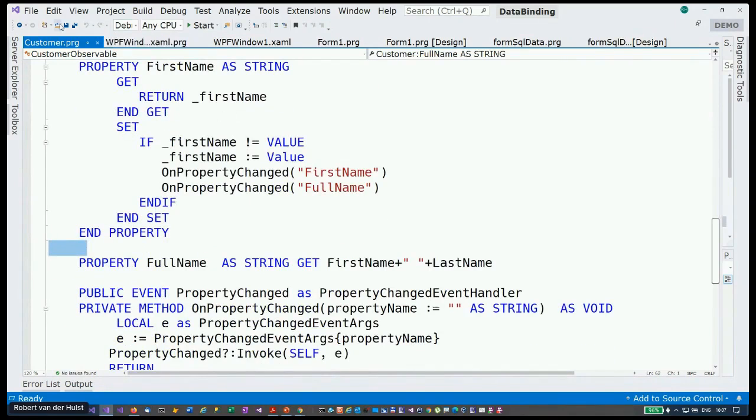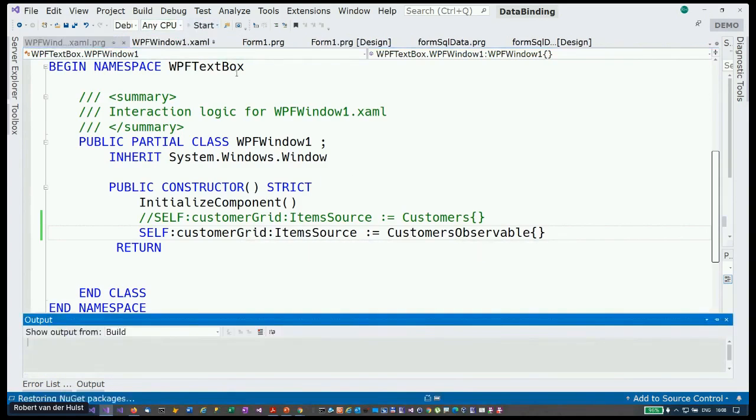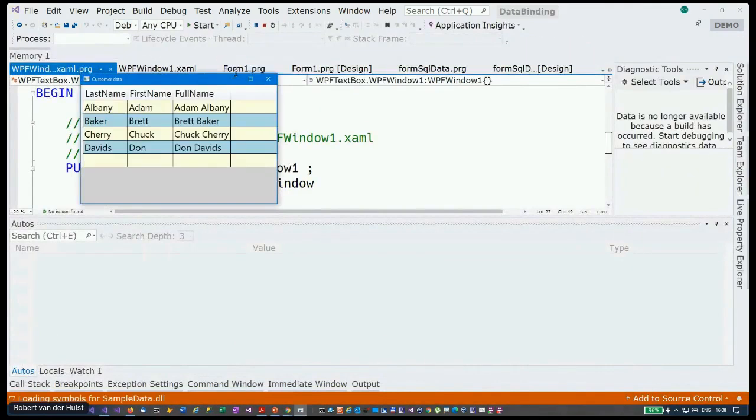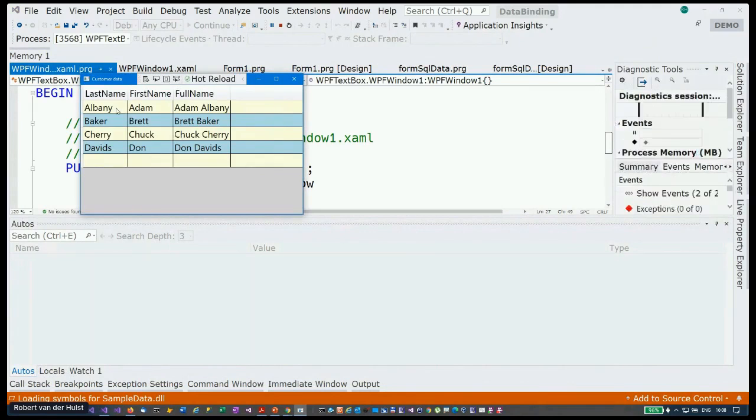Anyway, a long story. If I set the ItemsSource for this grid to CustomerObservable, then you see nothing visual, but in the background, let's do Donald again. You see actually that Donald was changed and that the full name was also calculated.